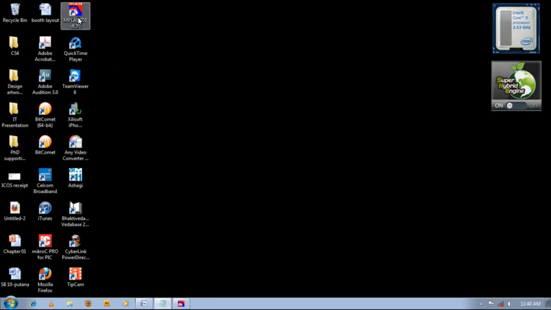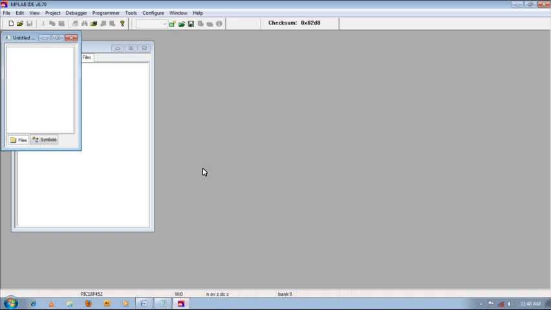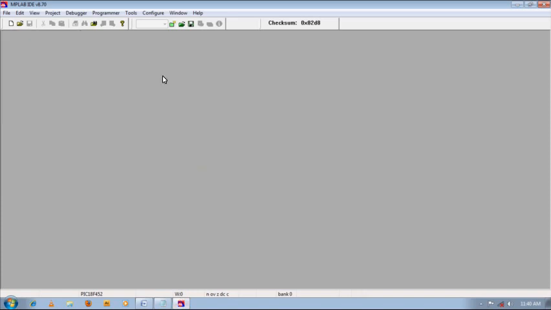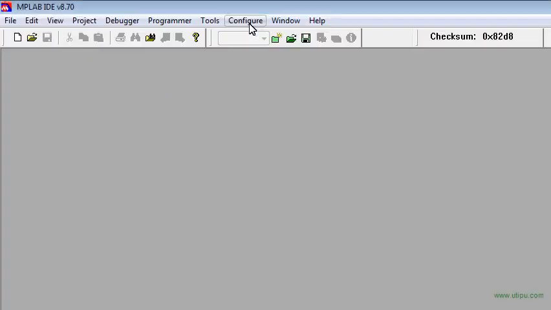So I assume all of you have already installed MPLAB IDE on your PCs or laptops. So double click on the icon and you have this. Here you can see there are two windows. Just close these two windows and you have a fresh new window. The first thing that we're going to do is configure the MPLAB IDE. In order to do that, let us go under the Configure tab.